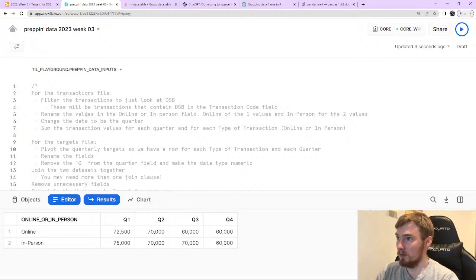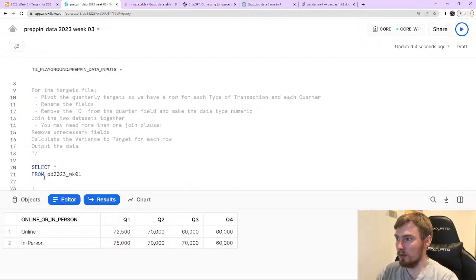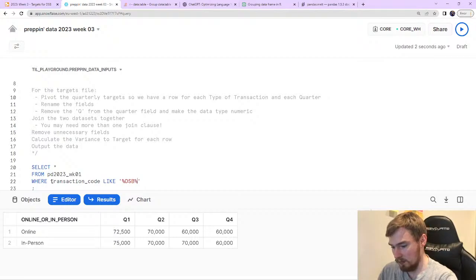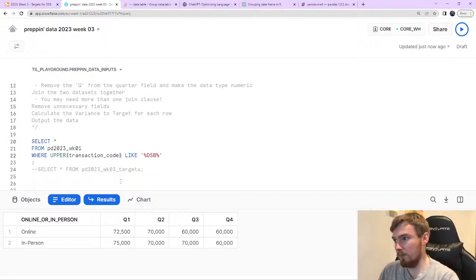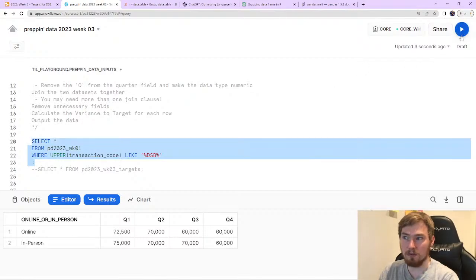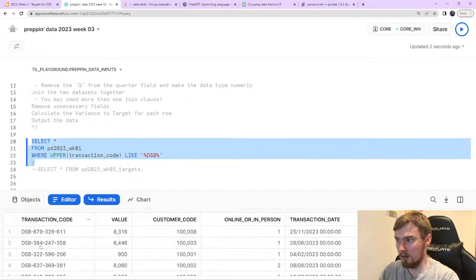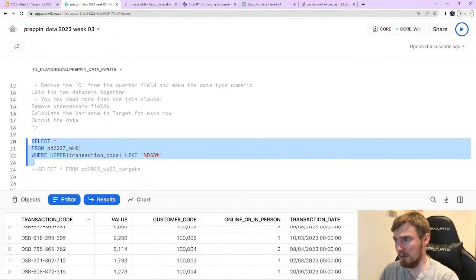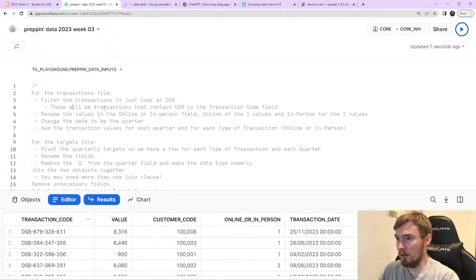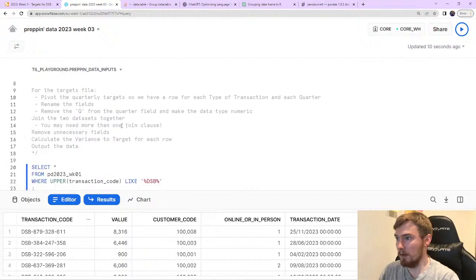You want to filter out these ones for the transaction code. So we can just use where transaction code like, and then the code DSB like. And I can also do upper like this, just to make sure those are coming through as uppercase. Okay, so those are my transaction codes that are coming back, which is good.